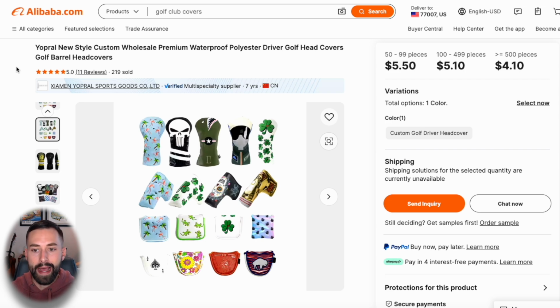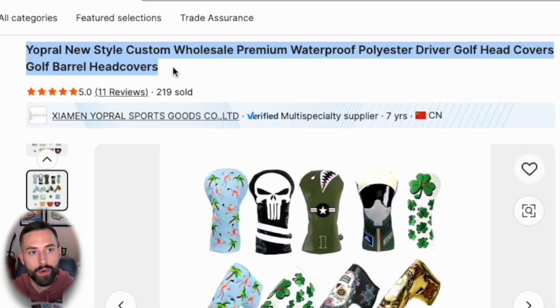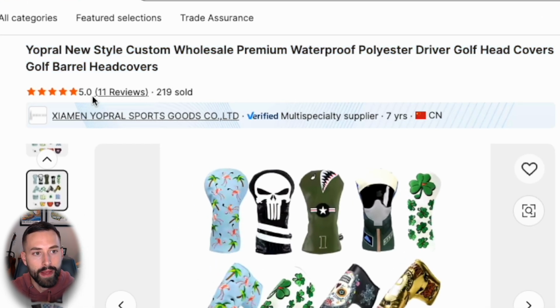So this is the Alibaba product listing. What we have here is the title for the listing itself. We have some customer reviews, how many they sold over the past 30 days, I believe that is. And then we also have the supplier's name, which you can click to go to their page, that they're verified, and any type of specialty. And then lastly, how many years they've been on Alibaba and where they're located, which is within China.